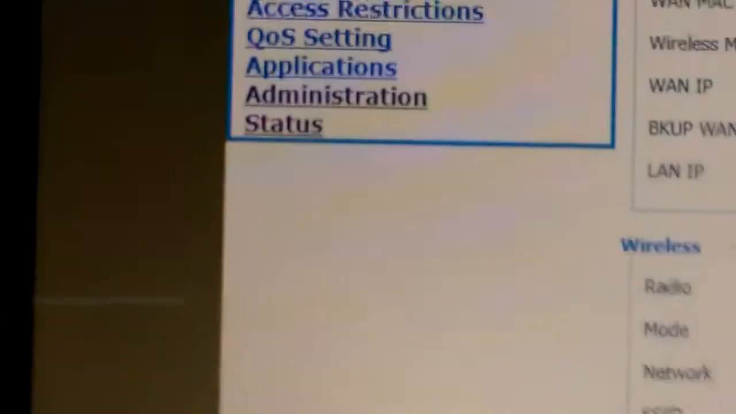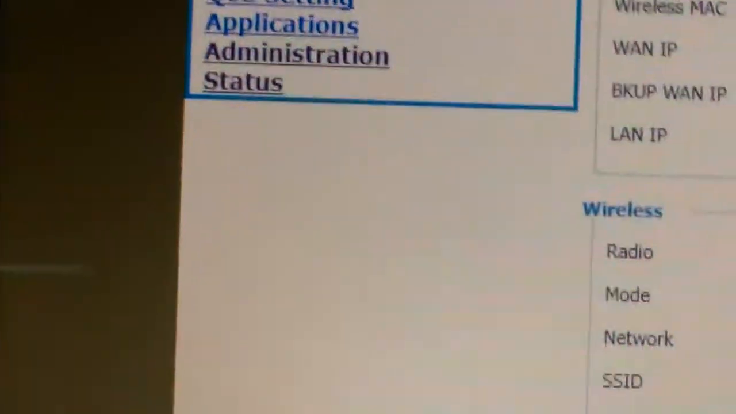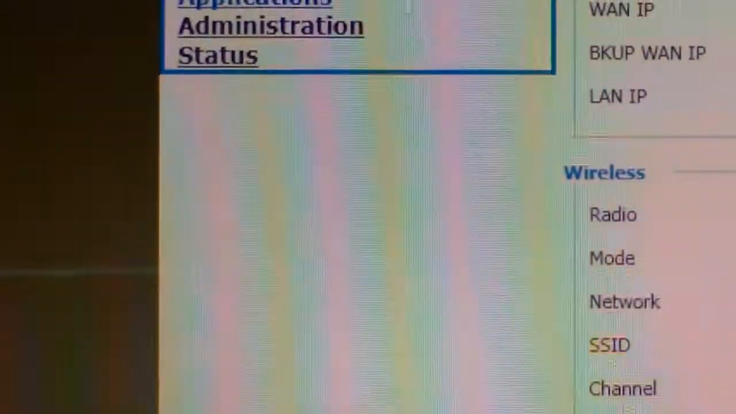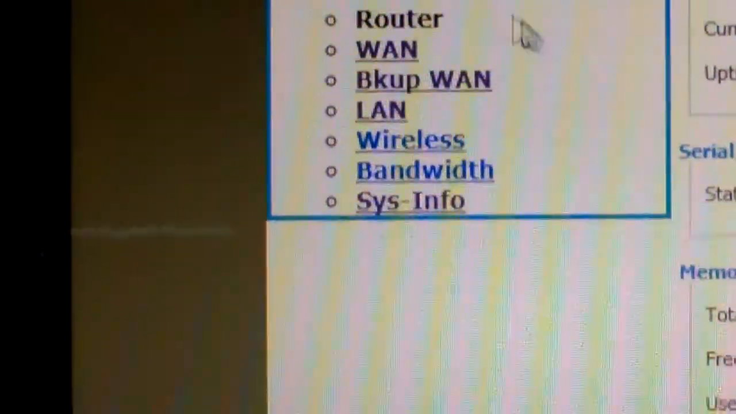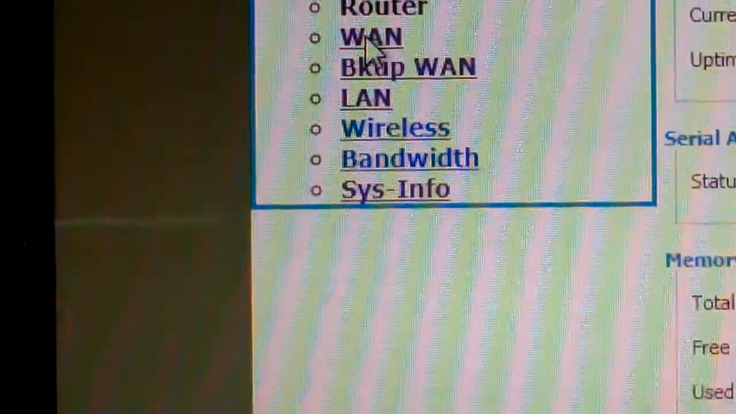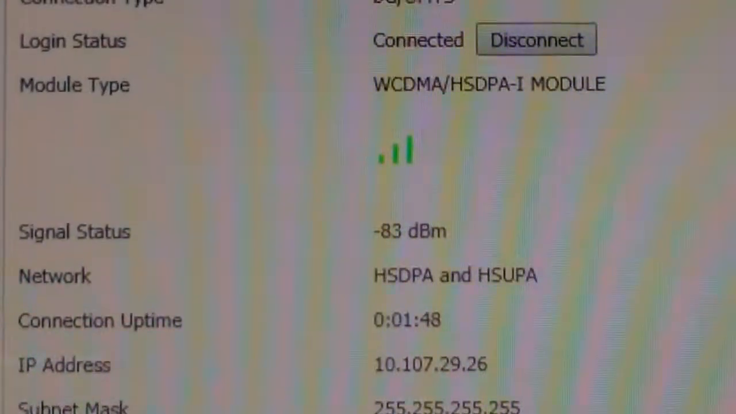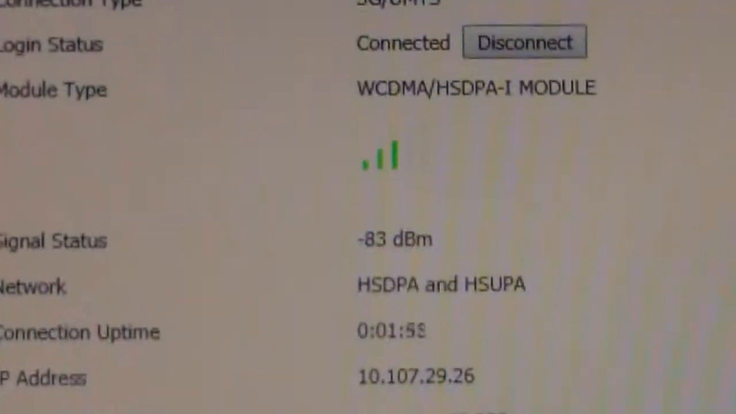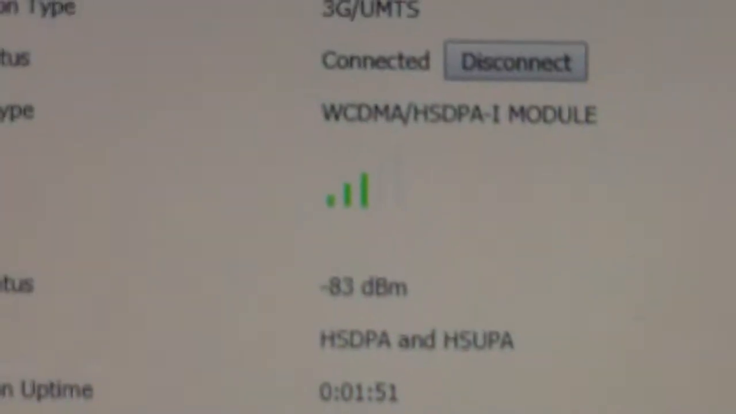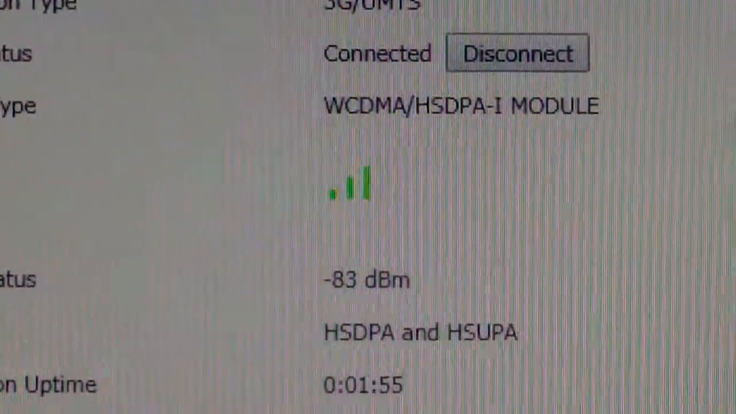All right, now I'm going to go here and log on to the router. So that's the router. And I'm going to status. If I go to status, I go to the WAN status. And here, this is one thing about this router that I like. It shows you the signal strength. That is the signal strength, minus 83 dBm.